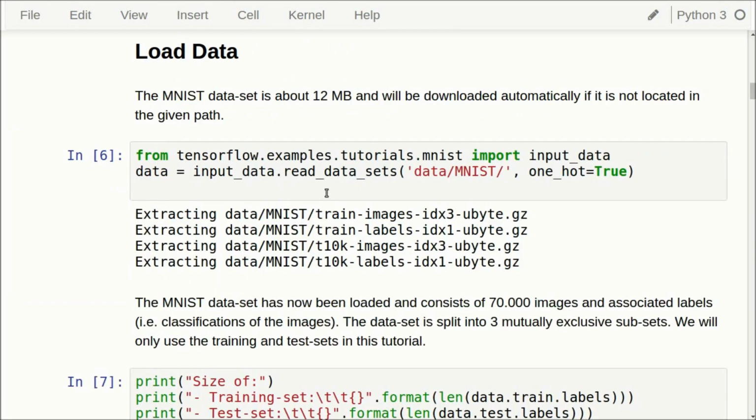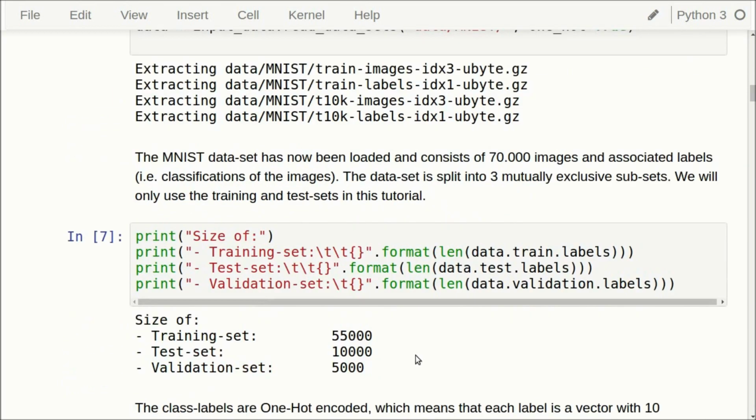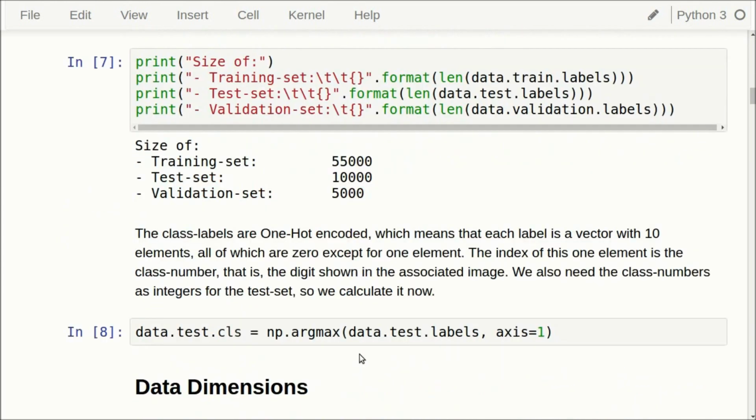So here we load the data, and this is the MNIST dataset, and you can change this path if you have already downloaded it. Otherwise it is 12 megabytes to download. And we see there's a total of 70,000 images in the dataset, and it is split into a training set with 55,000, a test set with 10,000, and a validation set with 5,000, and we don't use the validation set here. The class labels are one-hot encoded, but we also want the class of each image as a number. I have explained this better in the first tutorial.